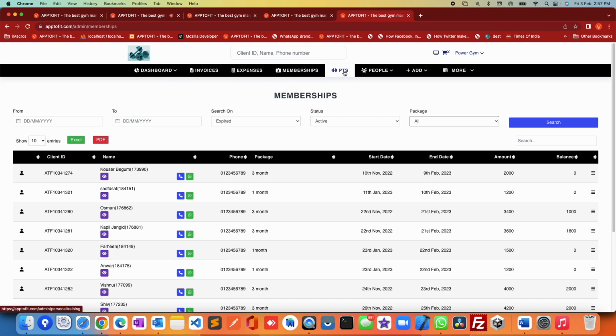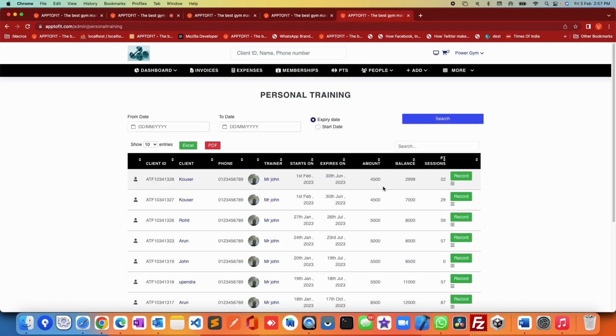After that, we will move to PTs. PTs are nothing but personal trainers. As said earlier, memberships can be yearly, but the personal trainer is repeated on a monthly basis. This is where you can see all the personal training, just similar to membership. Nothing much difference. The only thing you will see is who the trainer is, and the rest of the things are the same: start, expire, amount, balance, and here also you can see the number of sessions with that personal trainer.